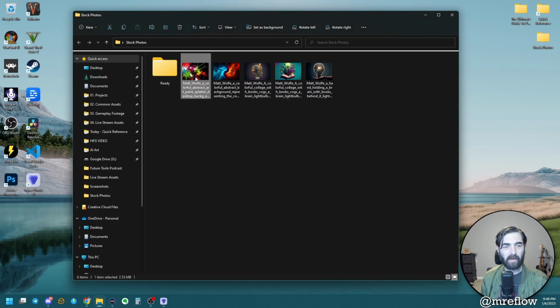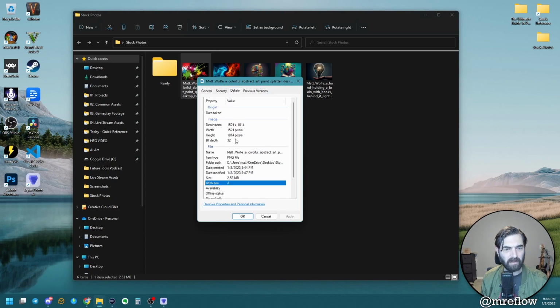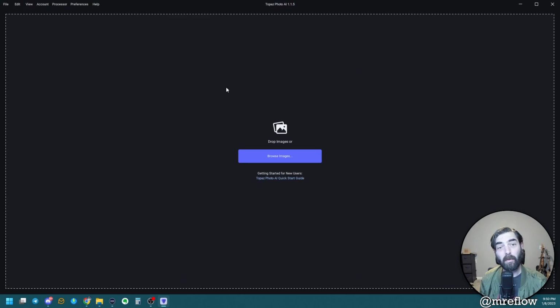So now I've got these 5 images, but if I check out the properties on it and look at the details, you can see it's 1521 by 1014. These image dimensions, 1521 by 1014, are not large enough for Adobe to accept these images, so I have to upscale them. Personally, I use this program called Topaz Photo from Gigapixel.